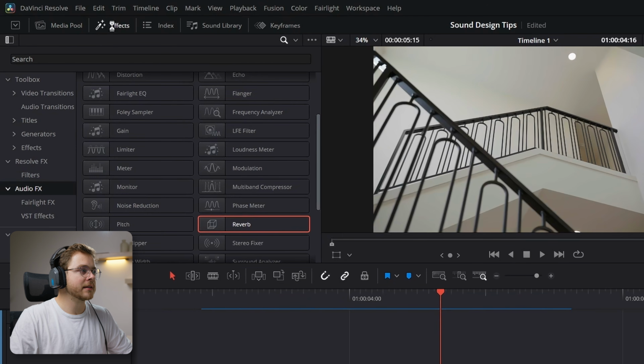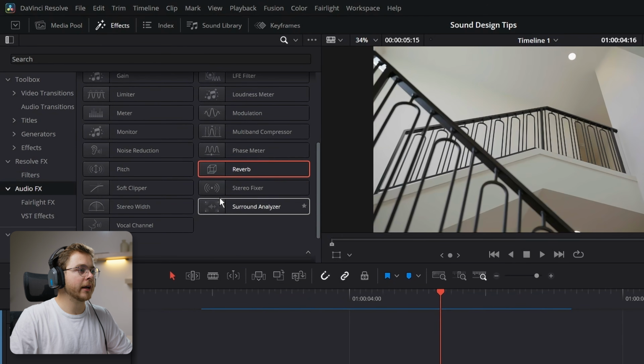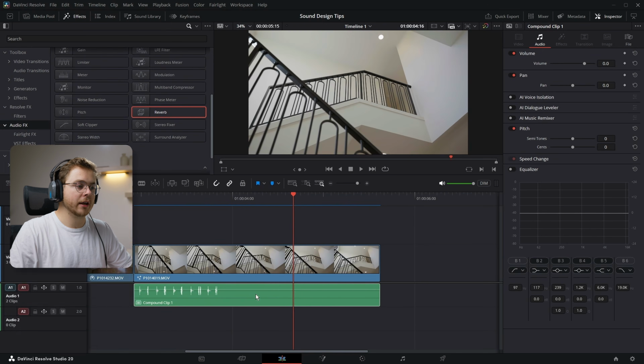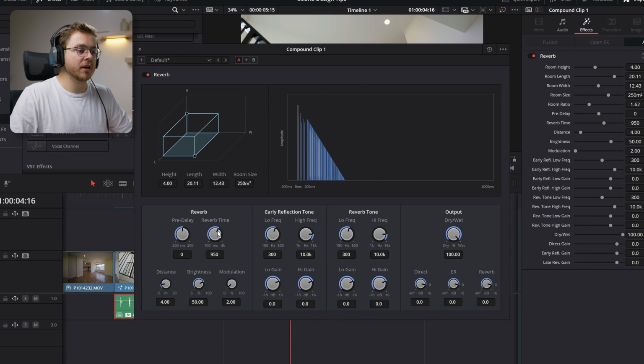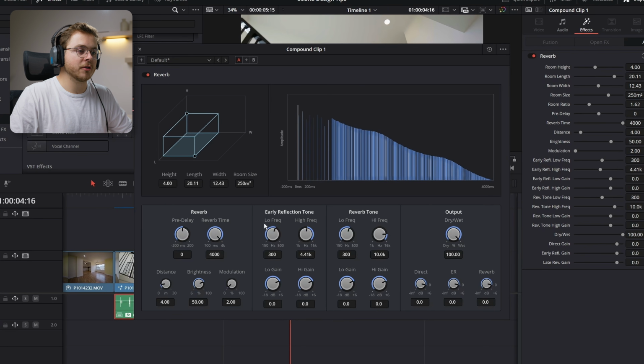Let's go into effects, audio effects, and then scroll down until you find reverb and drag it on. Now with these settings, you can modify them to how you like it. What I'm just going to do is increase the reverb time a little bit. I'm going to turn down my high frequency, down my high gain, and maybe I'll make it a little bit less wet, just like so.